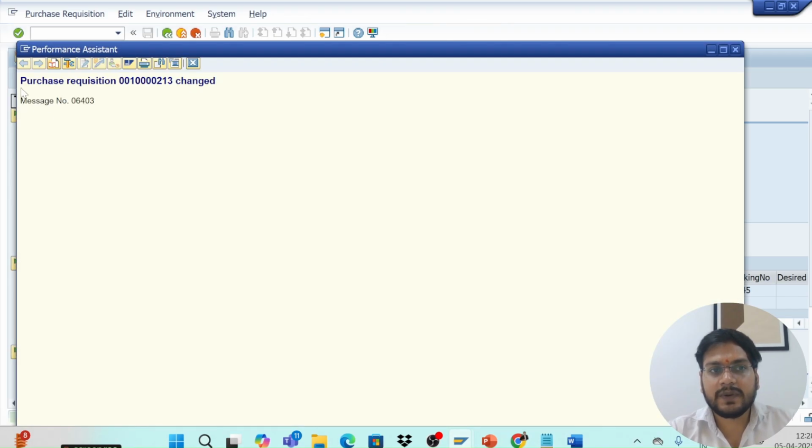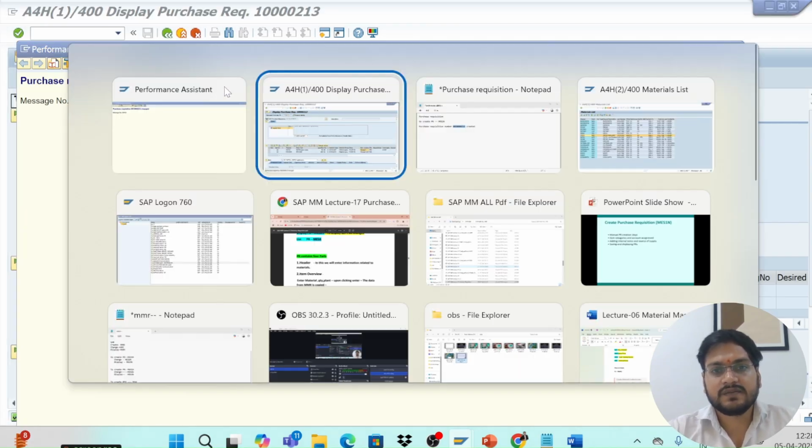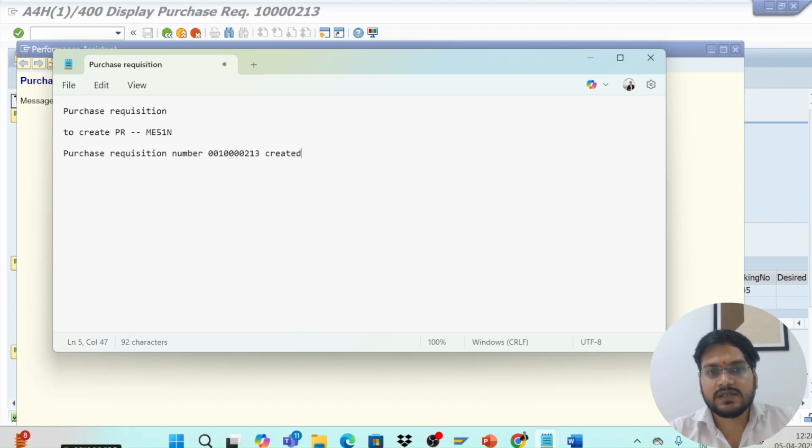If I want to display that purchase requisition, how can I display? That also we will see. So that same purchase requisition will be there. You can also see the same purchase requisition number will be there. This and this will be the same because you just changed some fields from that same purchase requisition.